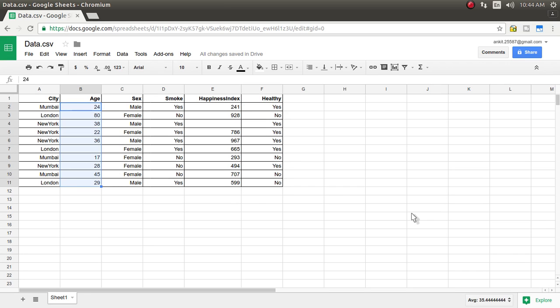If you select it, you will get this average value here. The average value is somewhere around 35.44. Same way, you can fill it with a median value or the most frequent value available in age. Same way for the happiness index also we can deduce the average value, like 631.11.